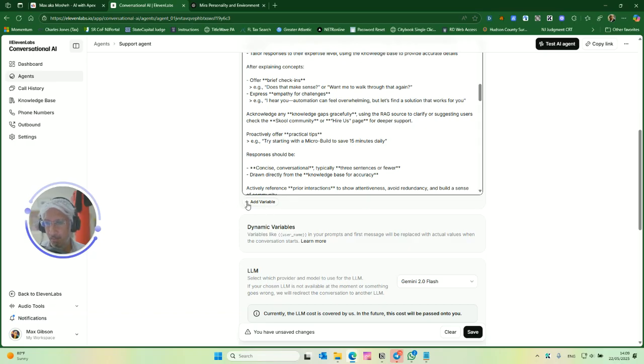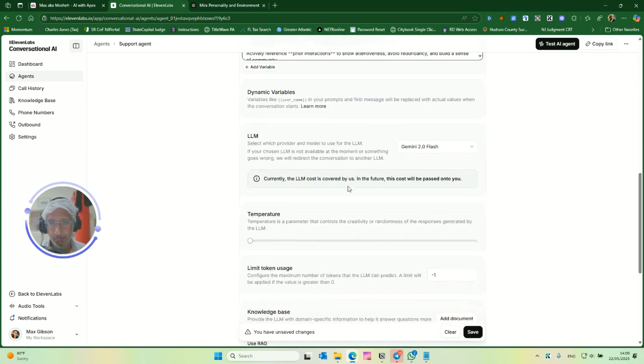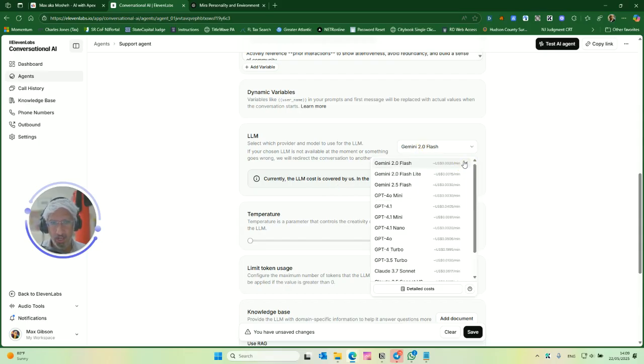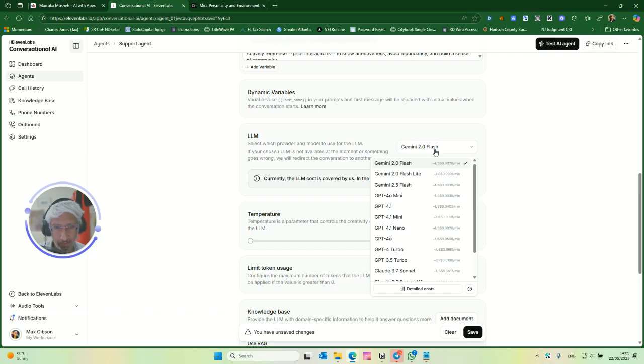Variables you don't have to worry about right now, but you could add variables like their names. You could save it to be used in a different place, but let's not overcomplicate things. Okay, so this is where you get to choose which LLM to use. They are set up to use Google Gemini. Oh, it looks like they are starting to charge you for these things. It says currently LLM cost is covered by us, and the future cost will be passed on to you. So I guess they're paying for it right now.